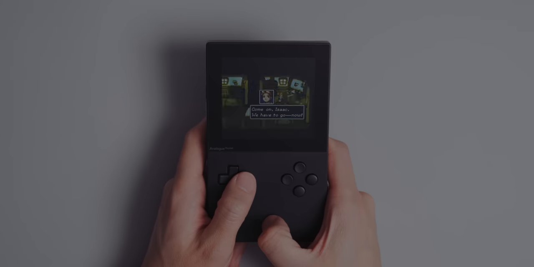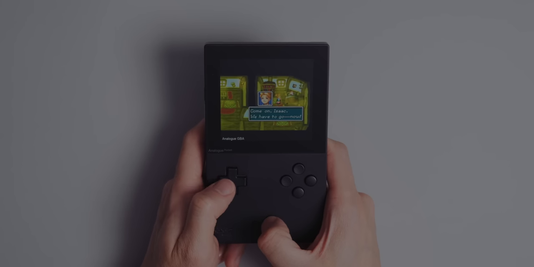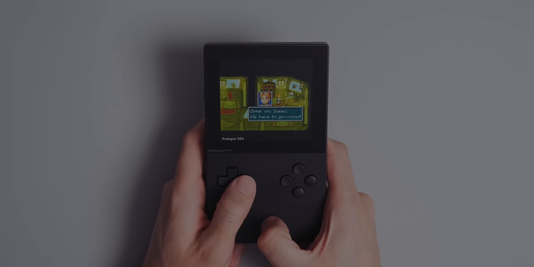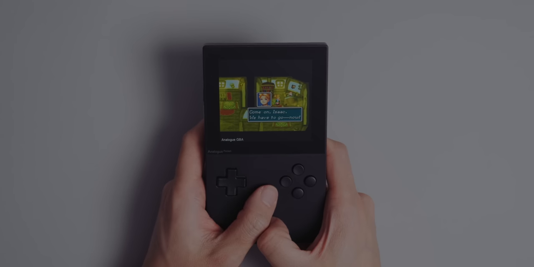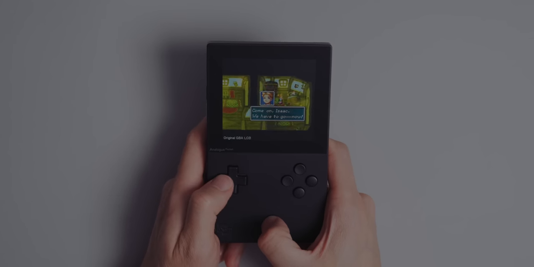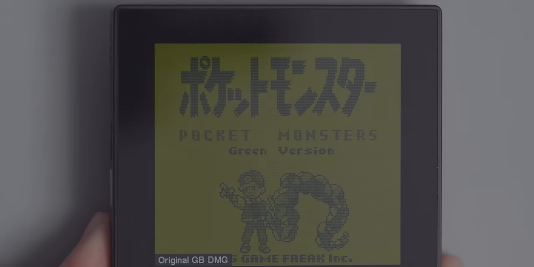But as sharp and clean as the display is, it's not always perfect. Depending on the game and platform, the presets can be a little bit overwhelming. In Golden Sun, for example, Analogue's default colors look off, and I didn't like the super smooth look. Switching to the original GBA LCD made it better, but I still felt like it could be improved, especially considering how amazing the original Game Boy and Game Boy Color games look.